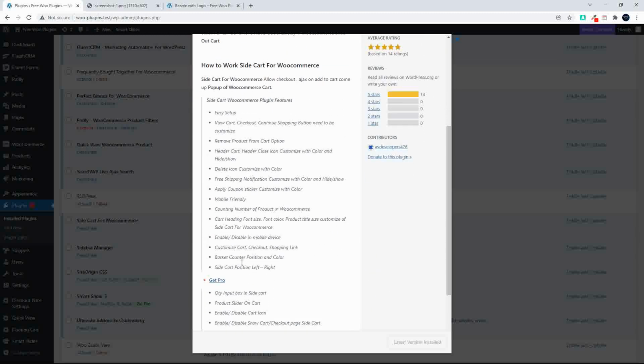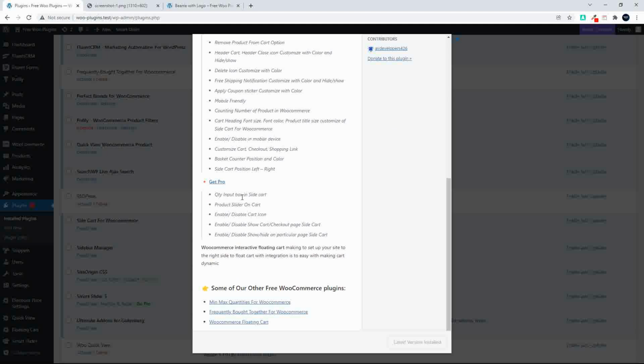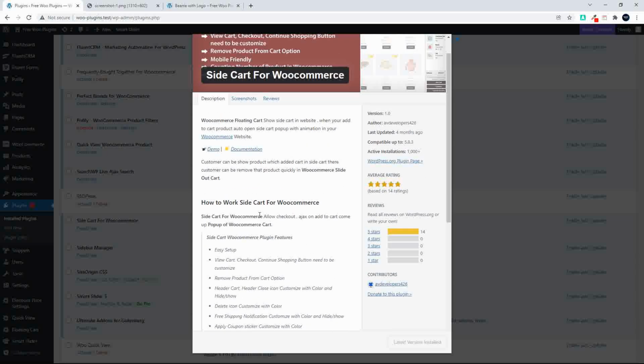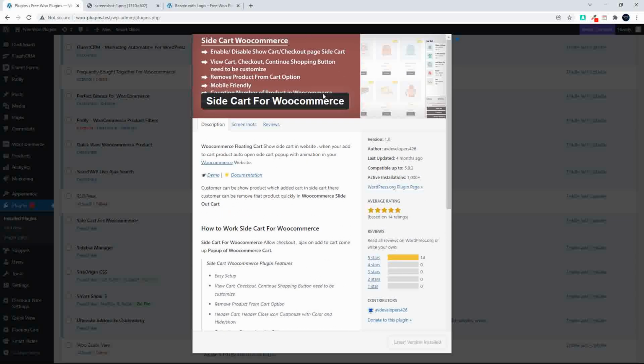And of course, when you head over into the pro version, you can even have some additional features like an input box in the site cart, a product slider on the cart, enable, disable the cart items, and some other things. So really something to look into. But site cart for WooCommerce, that's what it looks like.